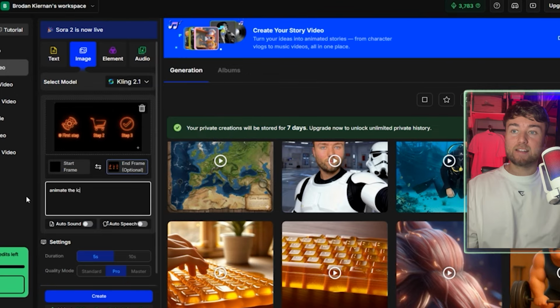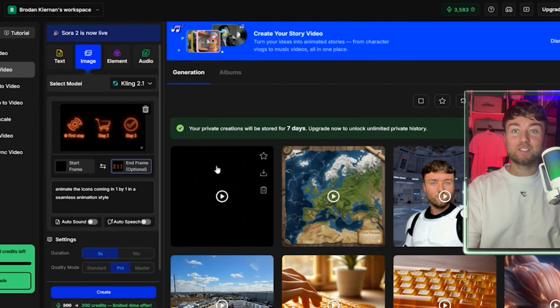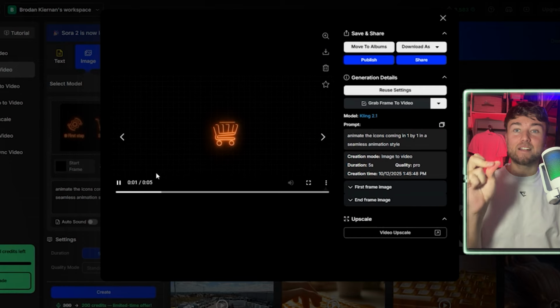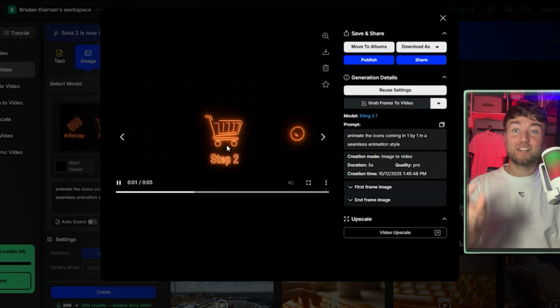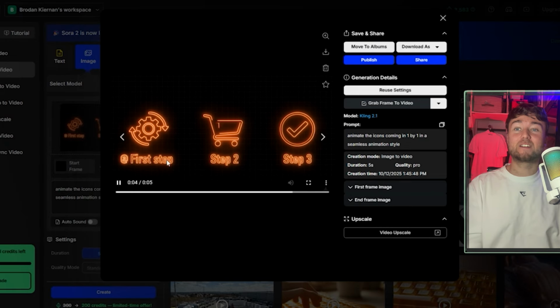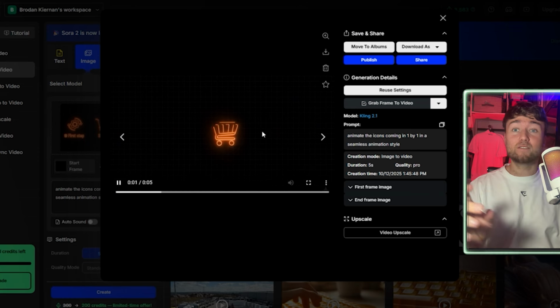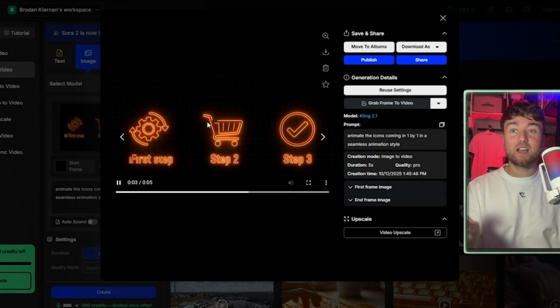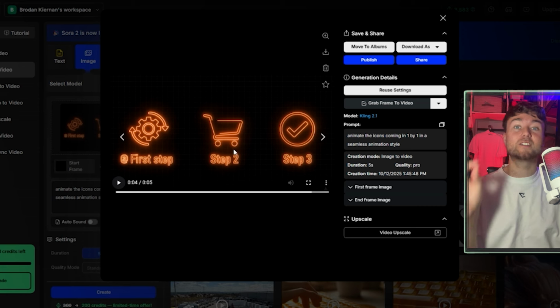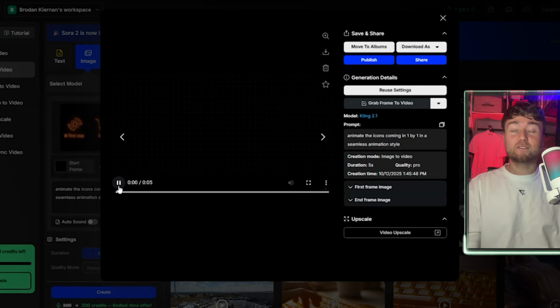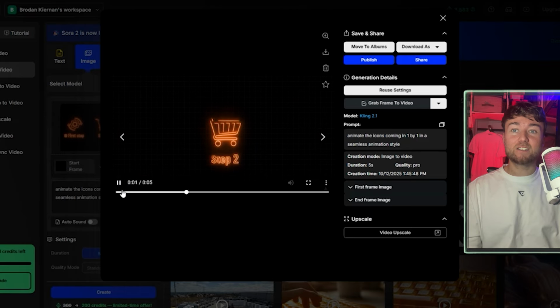Animate the icons coming in one by one in a seamless animation style. And then we just want to click create. All right, so let's look and see if it's animated these icons correctly. As you can see, it's generated step 2 and step 3 first before it generated step 1, which is a little bit frustrating, but it's also not the end of the world, because you could just mask this image out, so you could only show step 1 first and then step 2 and step 3. So even though it's not done it perfectly, you can actually still save this clip.